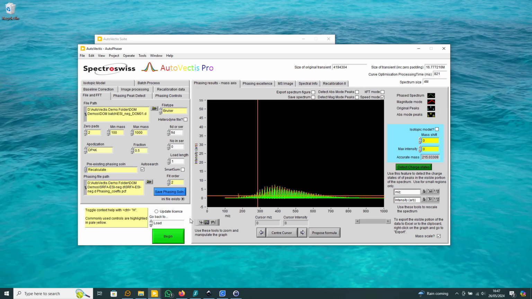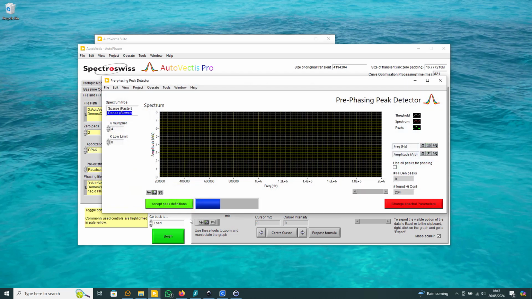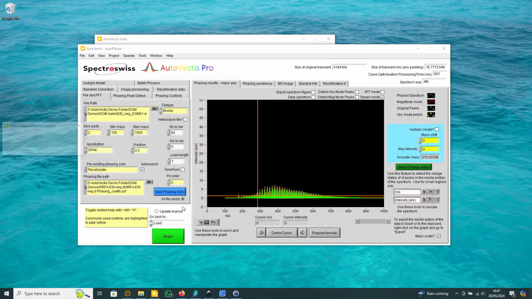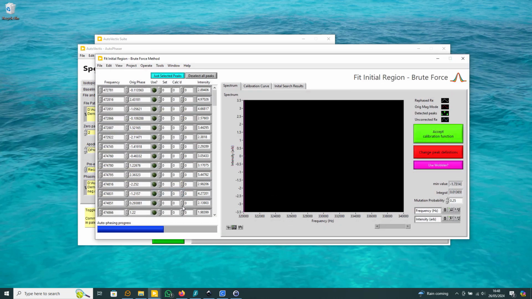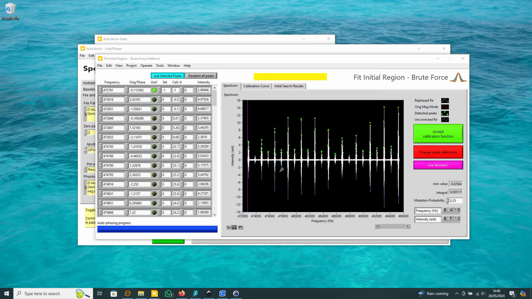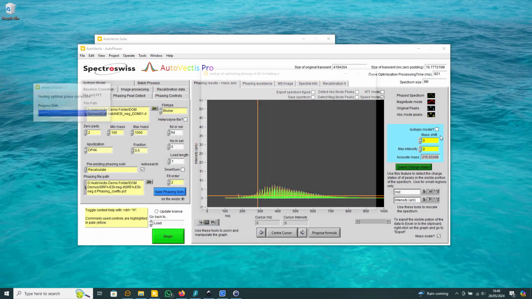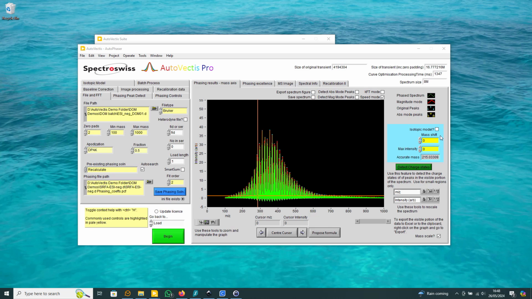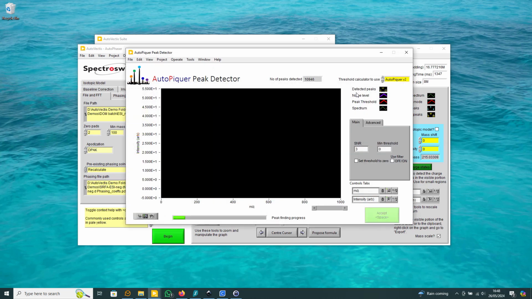I'm letting this section of the demonstration run in real time, so AutoVectis will load the spectrum, automatically identify the peaks, which we'll accept, and then automatically detect a region to use for brute force phasing, which again we'll just accept. Then AutoVectis uses its genetic algorithm to extend that initial phase correction function over the complete spectrum, and then we can detect the peaks in that absorption mode spectrum.